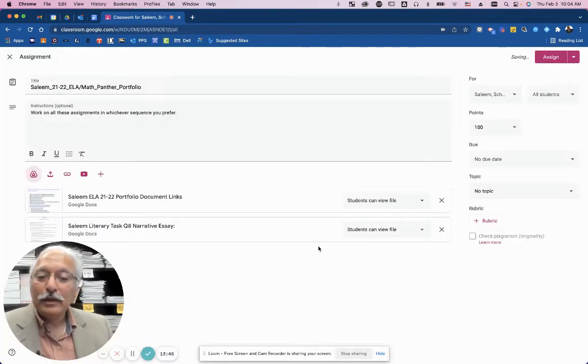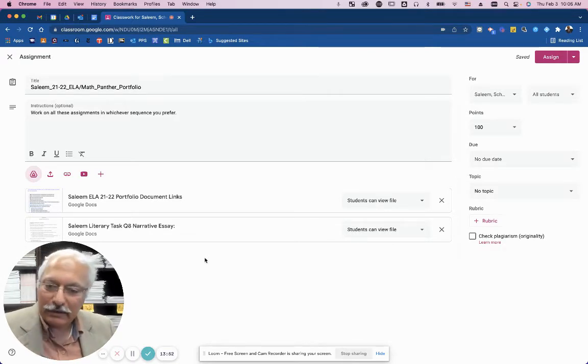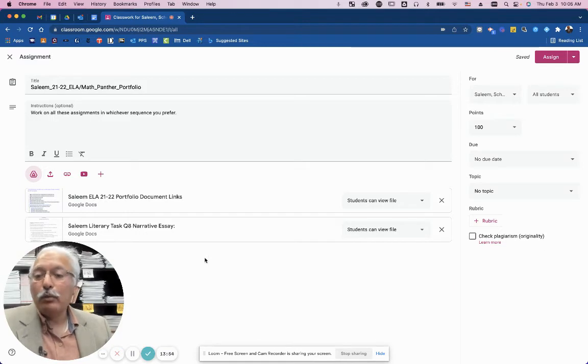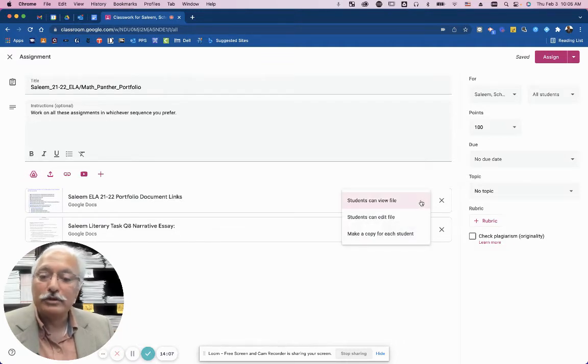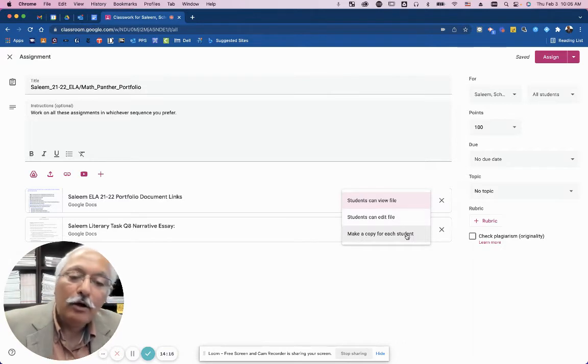And now these attachments, and I'm assuming for a portfolio assignment, you have at least 4, 5, 6, 7 tasks. So one by one, you can keep on adding more student documents to this. Now, this is very important at this point. Before you do anything else, click on this drop down towards the right of each one of these task documents, and click on make a copy for each student.